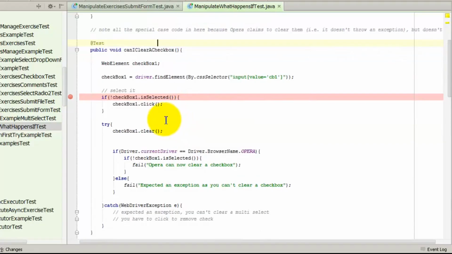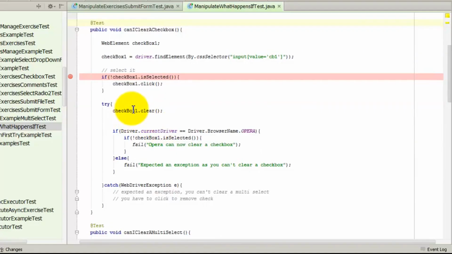So you can see here that I try and do a checkbox clear. On some of the drivers, it throws an exception. Opera does not throw an exception, but it does not clear the checkbox either. So you can see what this test does. It basically says, make sure it's selected, then try and clear it, then I'm expecting a WebDriver exception. However, if it does clear it, I'm expecting it to be Opera, but I'm not expecting the checkbox to actually be cleared. So whilst Opera says it's cleared it, it doesn't actually do it. It just doesn't throw an exception on these methods.